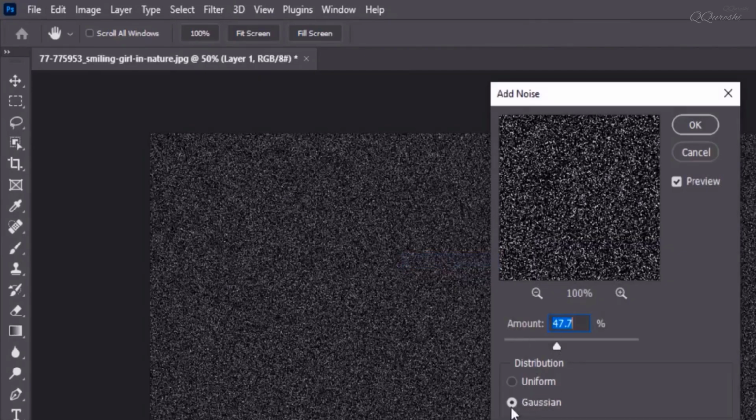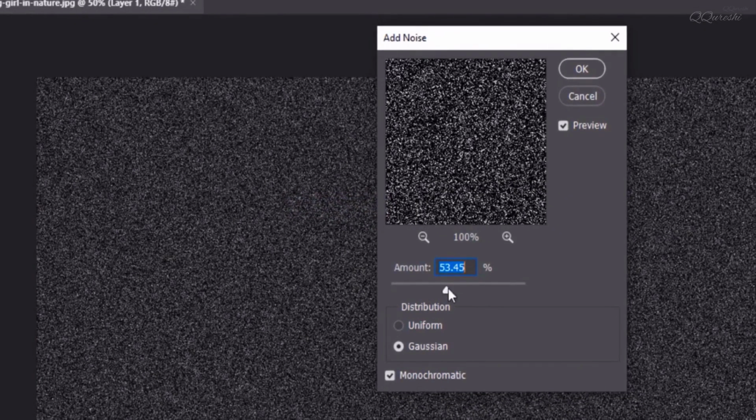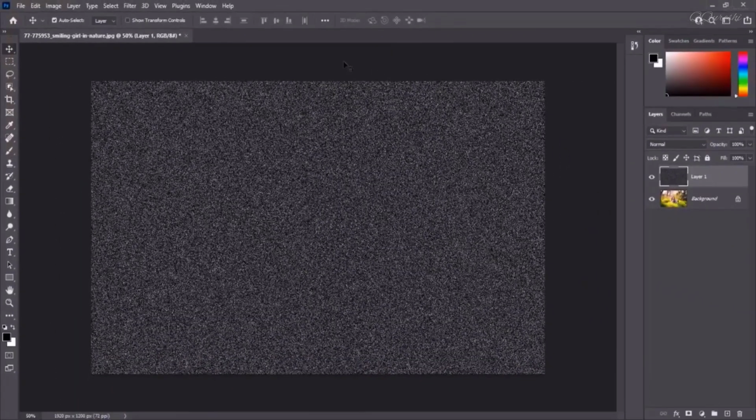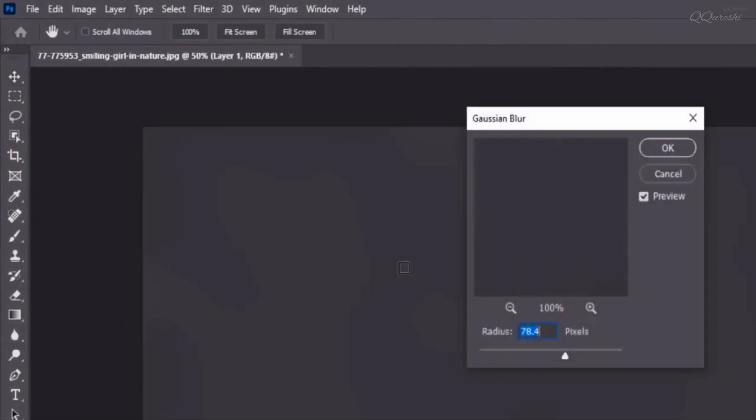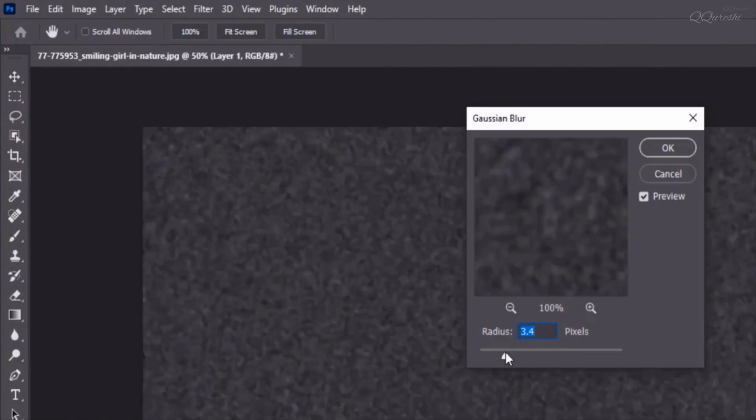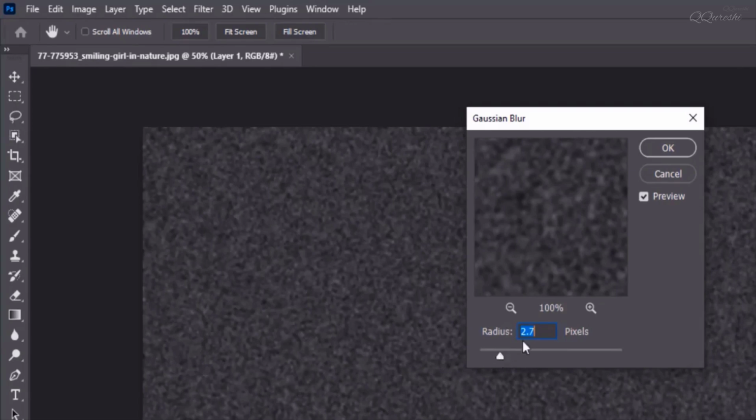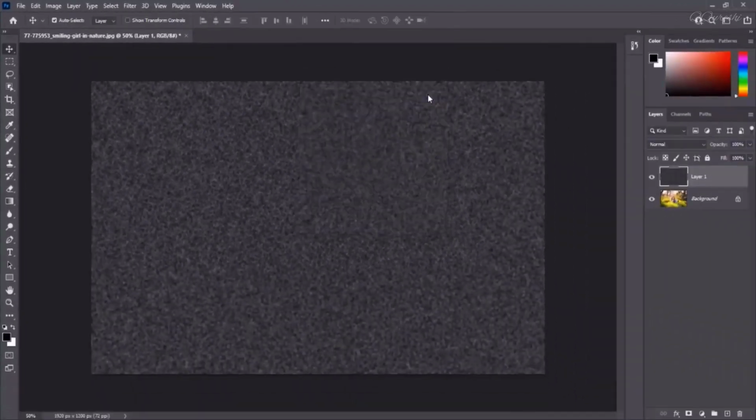We will keep the value of the amount between 55 to 65%. We'll keep Gaussian and monochromatic in check. And we'll click OK. We will blur this noise a little. For that, go to Filter, Blur, then click on Gaussian Blur. Here we will set the amount of radius so that the noise is both visible and blurred. Here the amount of radius is 2.7 pixels, looking good. And we'll click OK after that.